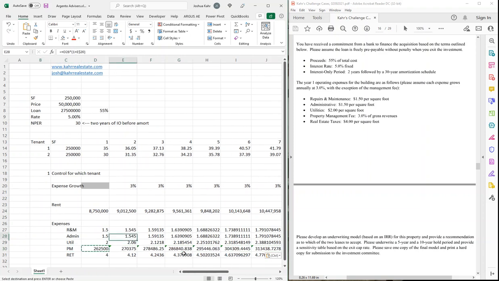Now that I'm staring at it, the one thing I forgot to do is actually to put in square footage. So that's going to be $1.50 times 250,000 feet. That's going to be $1.50 times 250. I think you see where this is going. Again, not the most elegant model, but it works.